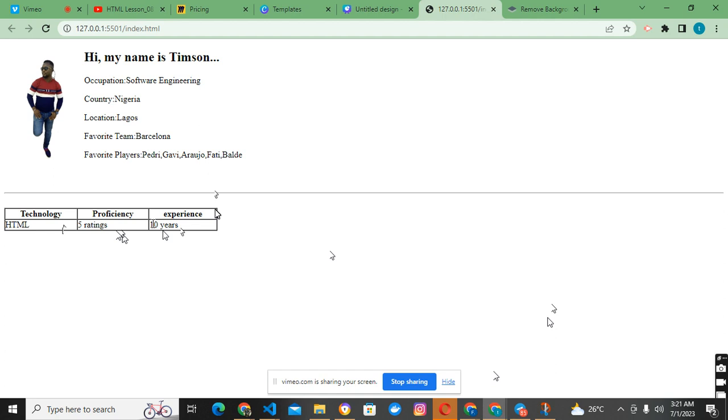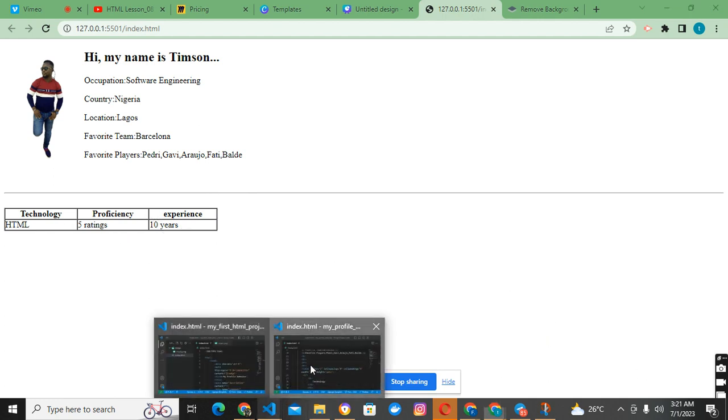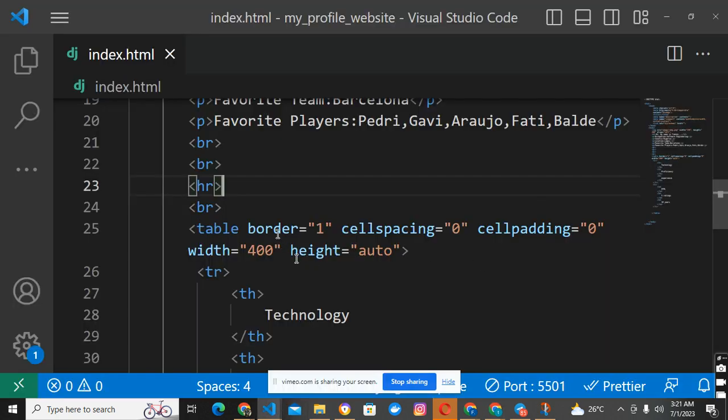I'm looking for the simplest word to use. Okay, now this is it. Let me explain it. Let me go back to it. So this border now. This border is the attribute that sets the width of the borders around the table and itself.